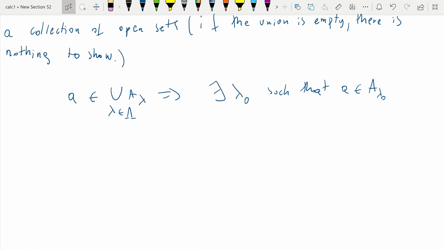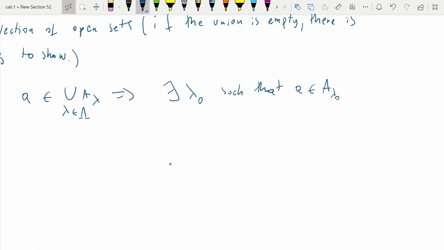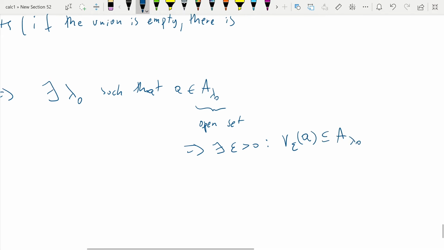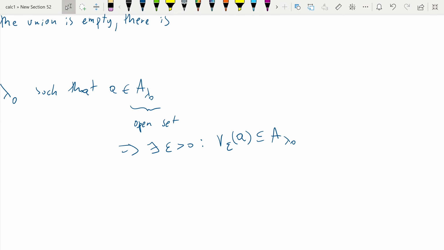And once you know that, since this is an open set, this implies that there exists some epsilon greater than 0 such that the epsilon neighborhood of A is contained within A lambda naught. But A lambda naught being only one member of the family, one of the sets in the family, it's clearly contained in the union of all the members of the family, so all the A sub lambdas.